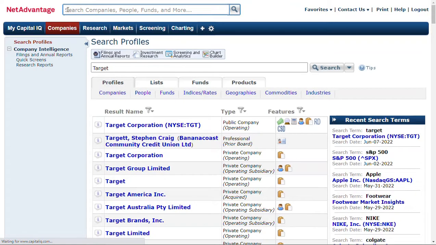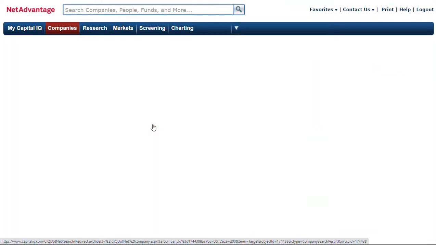I can also just click enter, and it will bring up the full list of companies with the word Target in them. And I can see that a whole bunch of them are private companies, and some of them are subsidiaries as well. But we want to look at the big public company. You can see that there's the most features, which means there's the most information for this one as well. So let's take a look at this. This is what we want to look at, the public company.